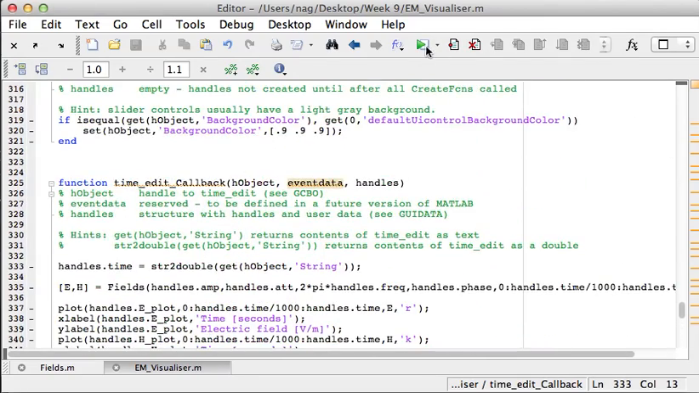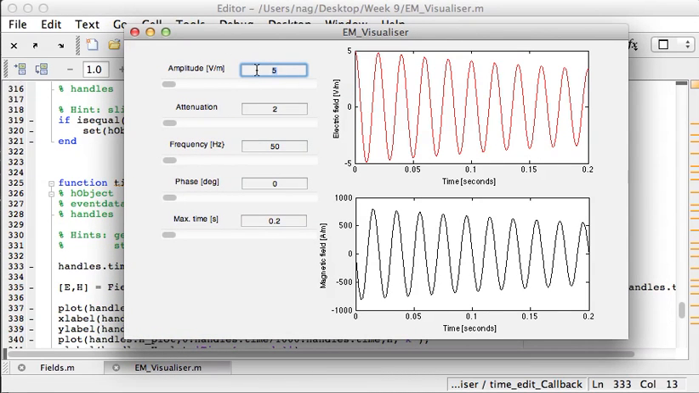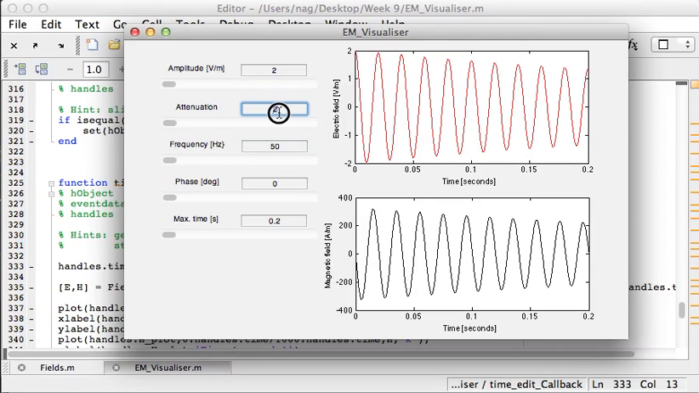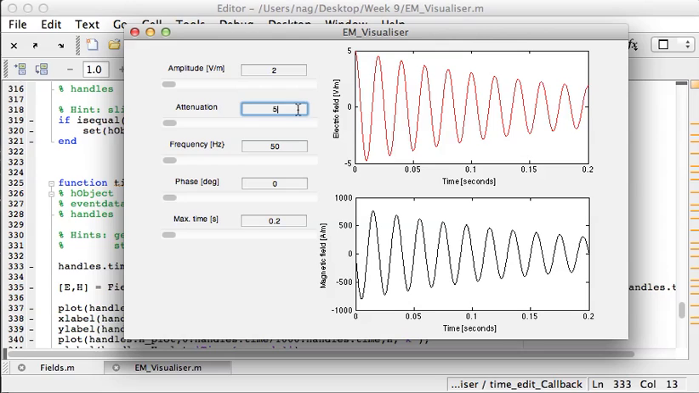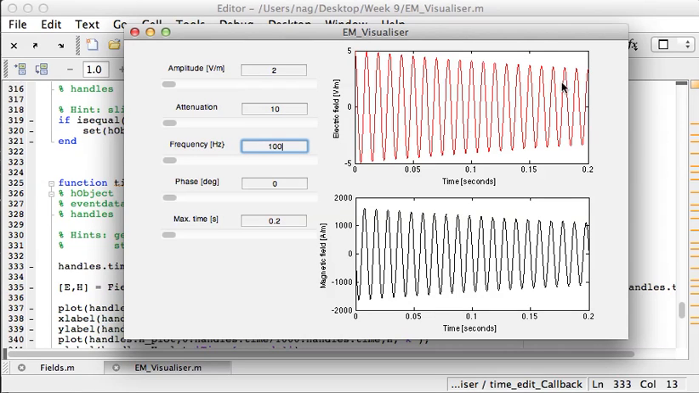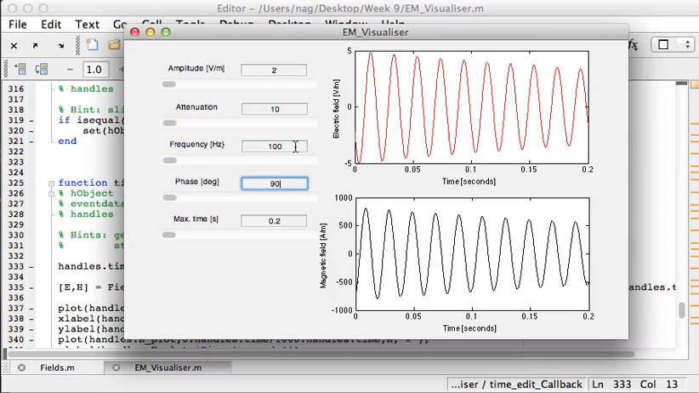So now we've put it in here, we've repeated each of these, so let's vary that down to 2. We see the axes have changed. Attenuation, so we've attenuated it. By attenuation I mean I've increased the resistance or something, so we see it's looking like that. Let's increase the frequency to 100. Let's offset the phase by 90 degrees.